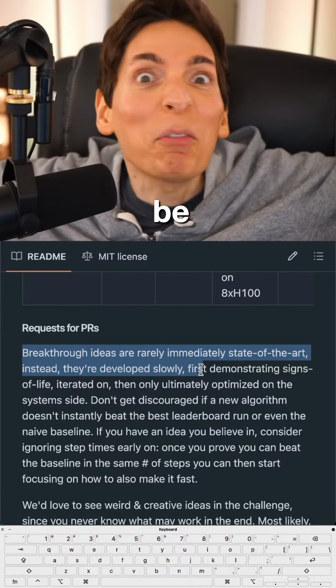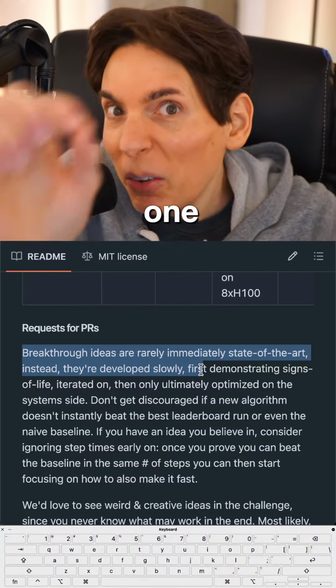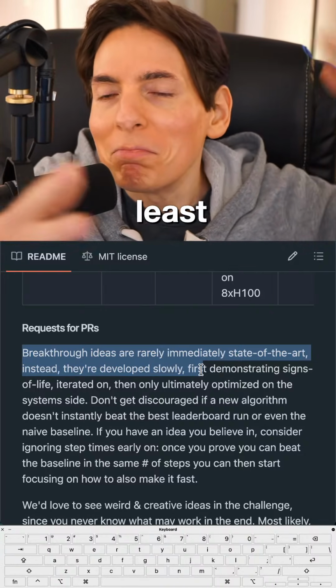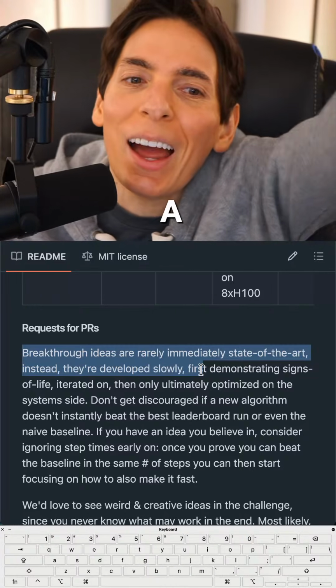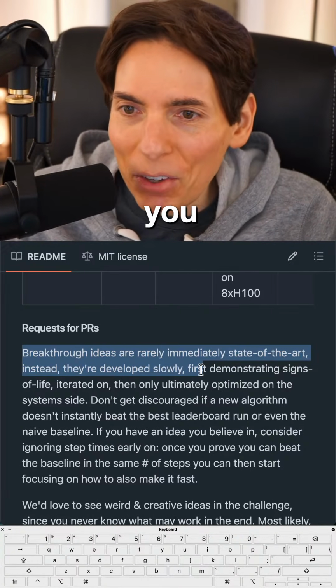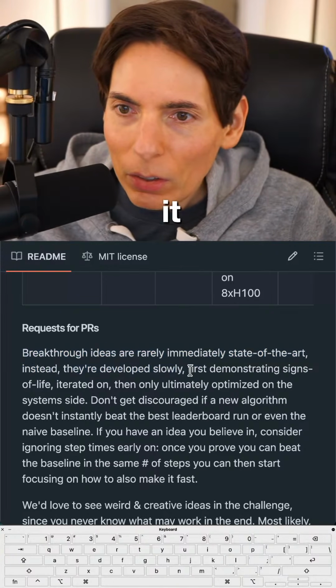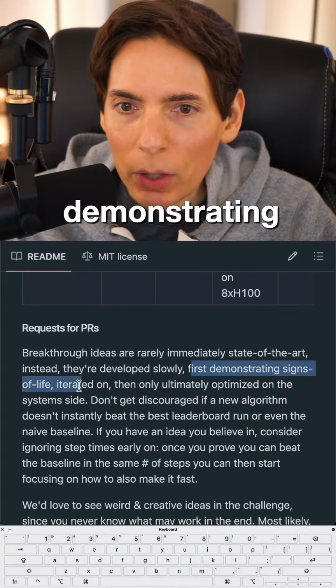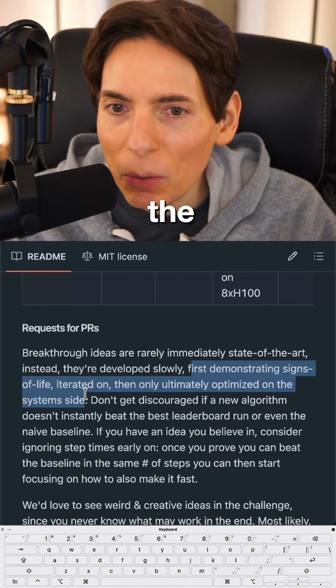Wouldn't that be great if we made it on the leaderboard? I would love to get to number 1. I think it would be great if we could at least make our way towards that somehow. Doing something with AI? Exactly. Visionary. You know it. Visionary doing something with AI. You got it. First demonstrating signs of life, iterated on, then only ultimately optimized on the systems side.